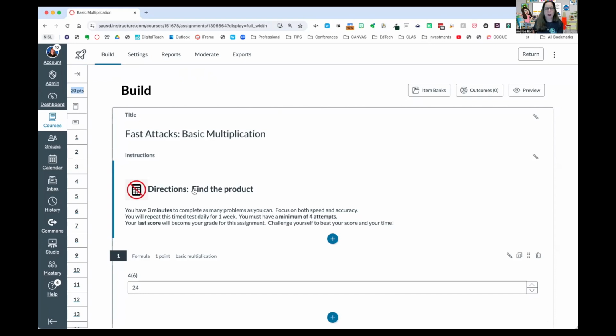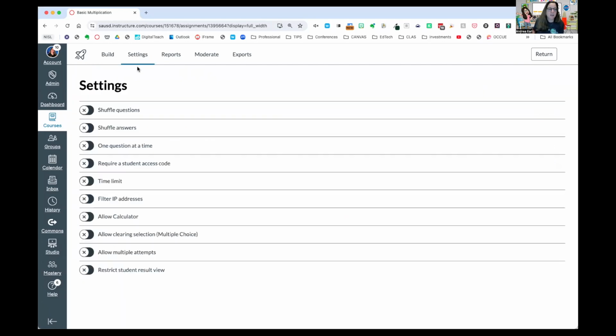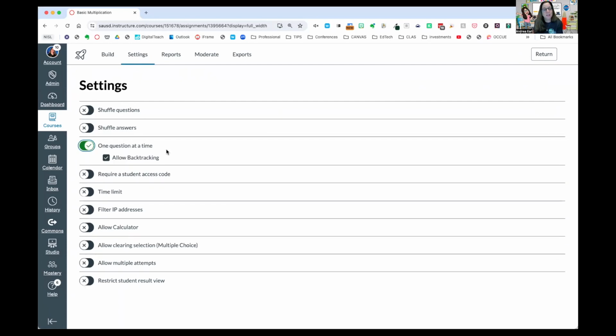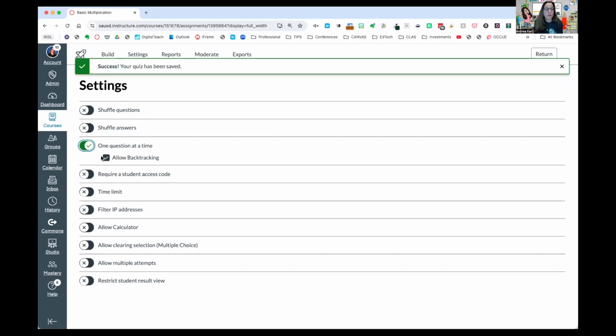Well, Canvas will automatically do the calculations and convert the 20 points into a 5-point scale. Now let's look at our settings. I don't need to shuffle the questions because they're the same question randomized. Obviously don't need to shuffle the answers, but I do want students only to see one question at a time. Do I want them to go backwards to answer a question? I'm going to say no for this.